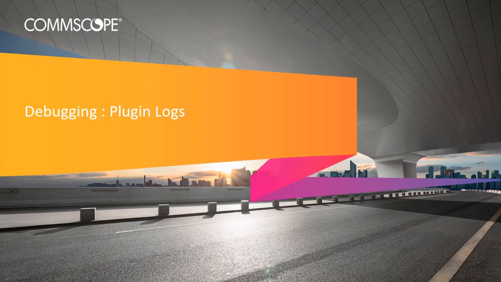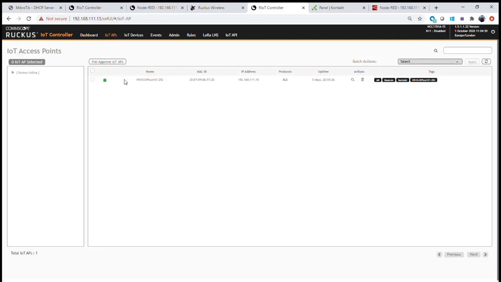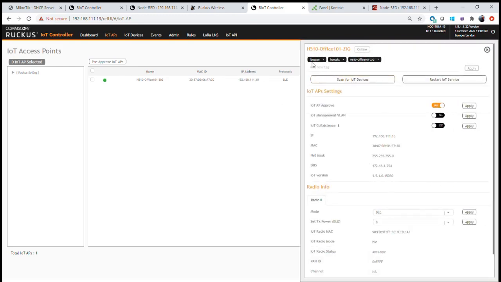So as before, we log into our IoT controller and we can see in this particular case we have one access point and no devices connected. This access point is being reported as a BLE access point, and if we open our IoT APs tab, you can see that we have one access point, its MAC address, its IP address, and that its protocol is configured as BLE. You can also see that this access point is configured to support both iBeacon and Contact IO plugins, so to forward data for both of those plugins.